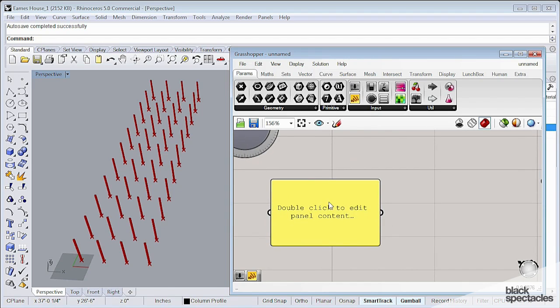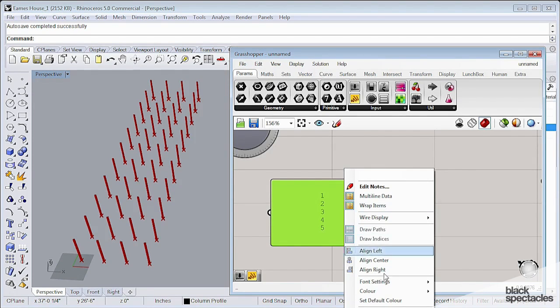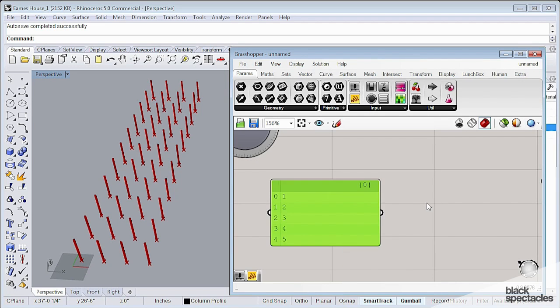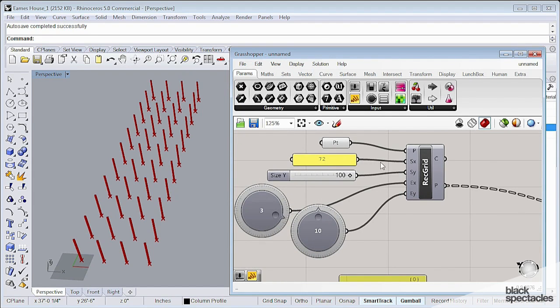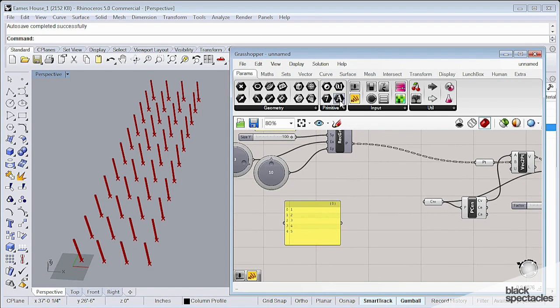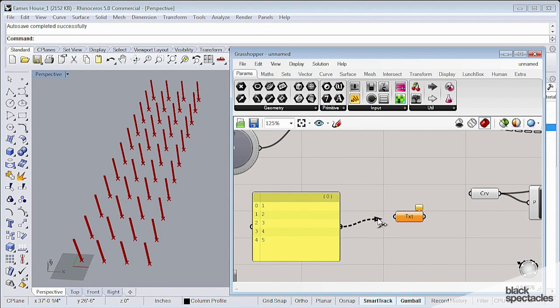If I come into a panel and press 1, 2, 3, 4, 5, and then right click on that panel and say multi-line data, now I have 5 different parts within this panel, as opposed to a typical panel where it's just one piece. If I then plug that into a component, what you see here is this double line.